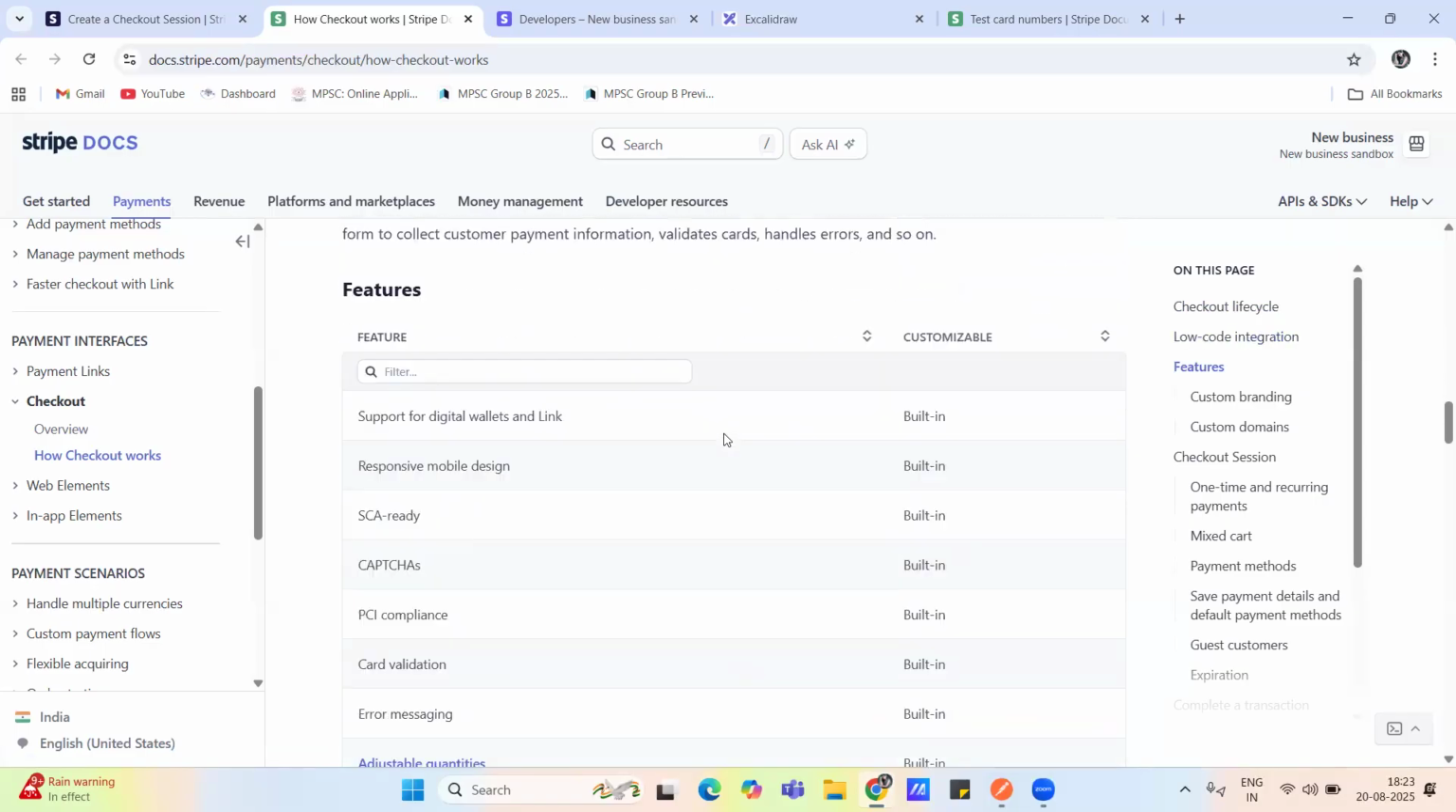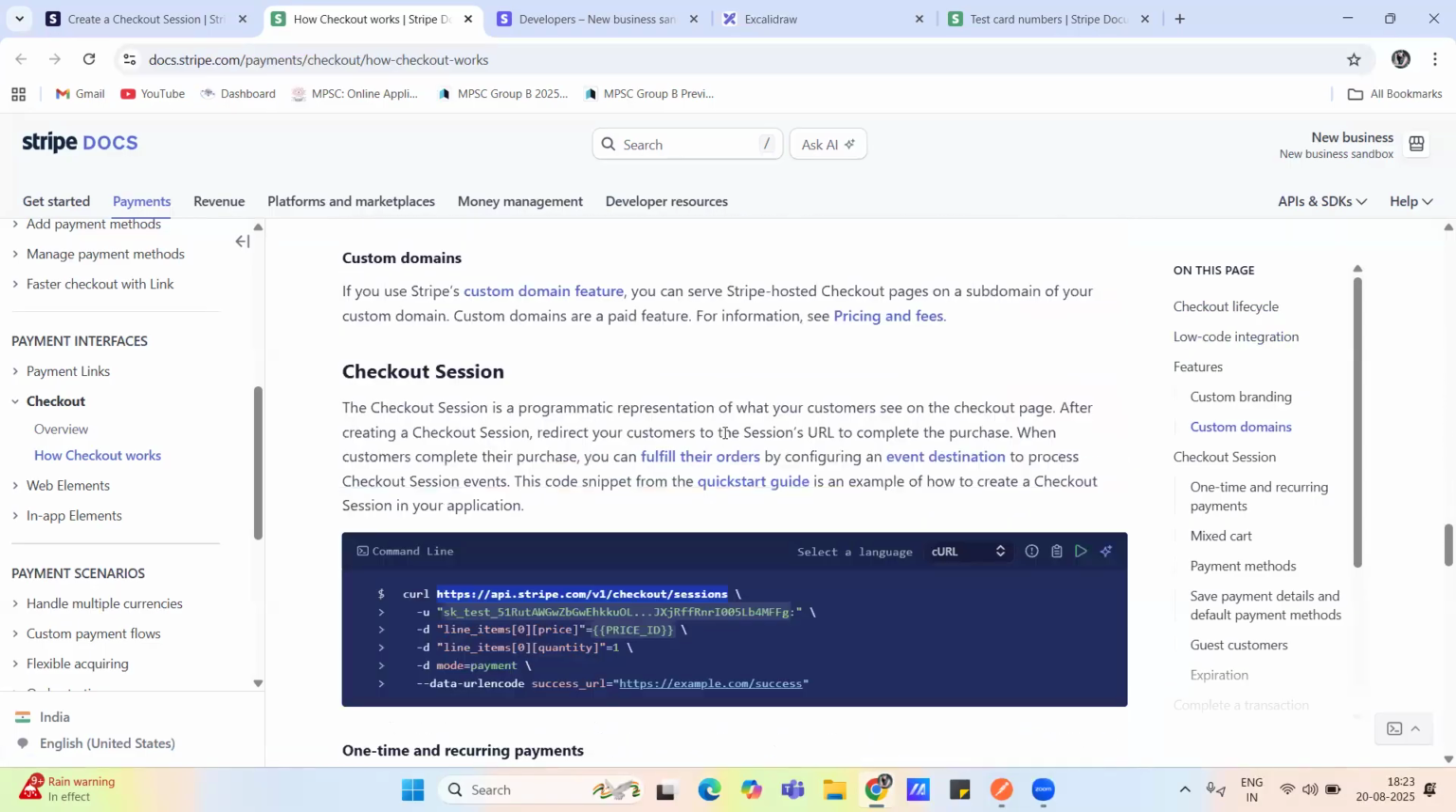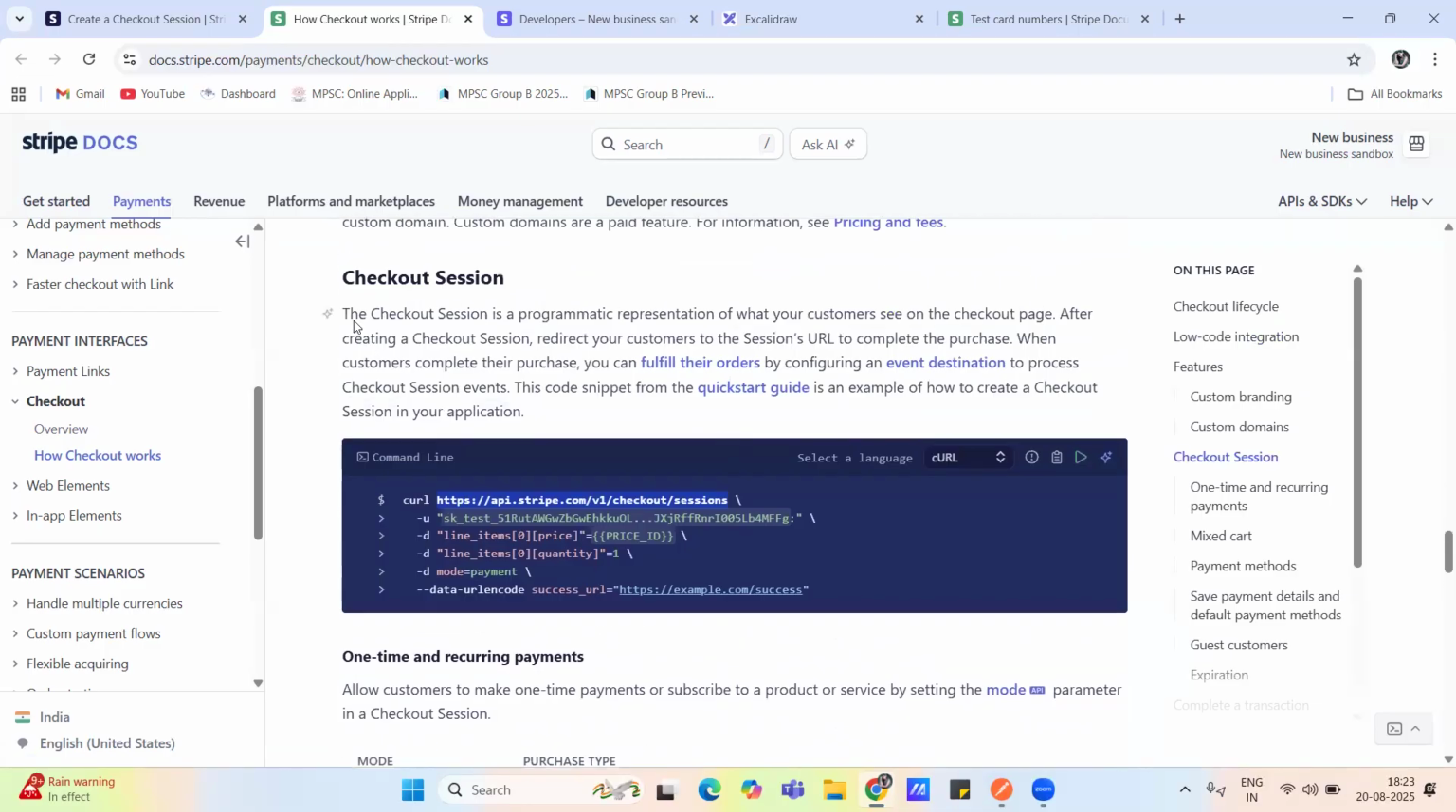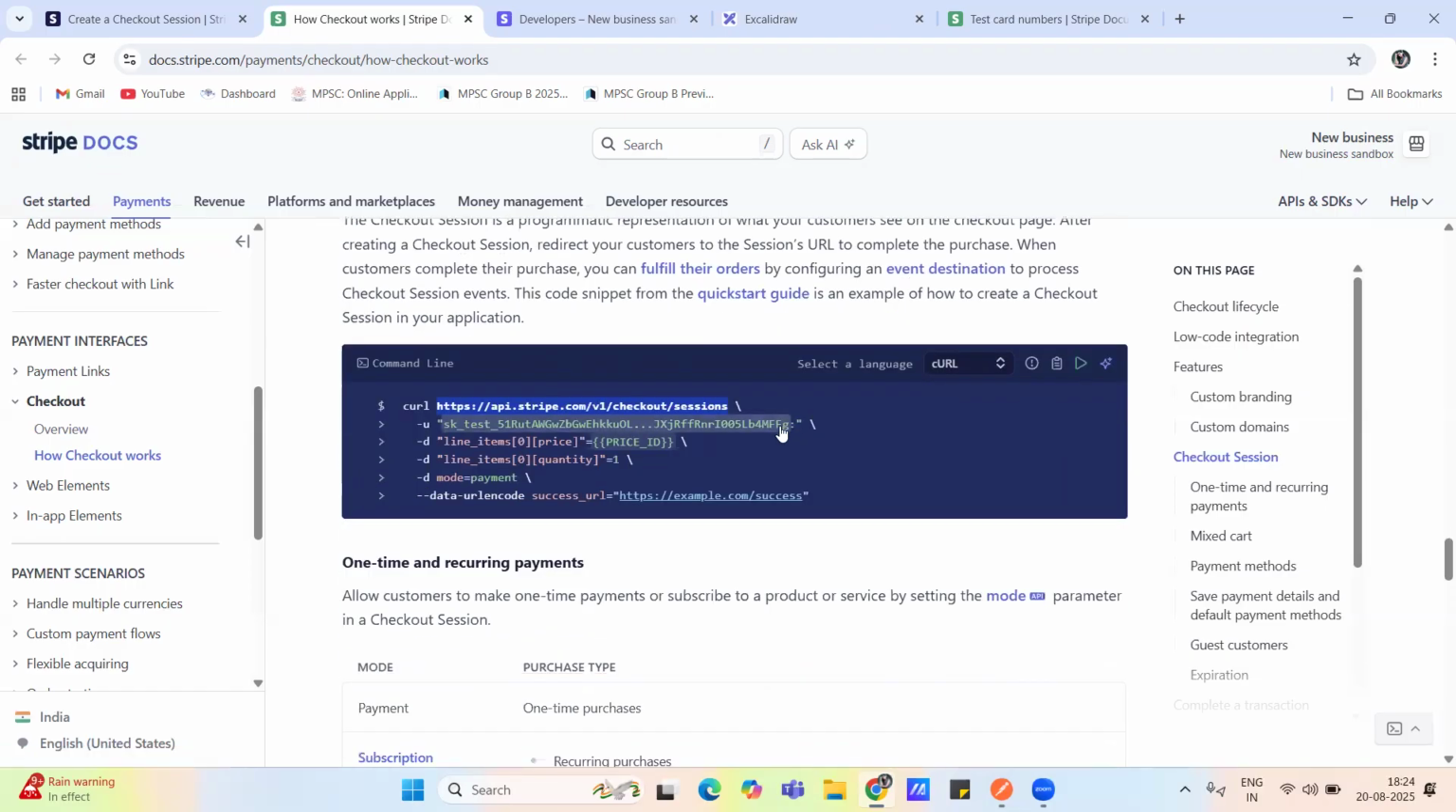Then let's see the checkout session. The checkout session is a programmatic representation of what your customers see on the checkout page. After creating a checkout session, you direct your customer to the session's URL to complete the purchase. When the customer completes their purchase, you can fulfill their orders by configuring an event destination to process checkout session events. This code snippet from the Quick Start Guide is an example of how to create a checkout session in your application. Okay, there is an example.